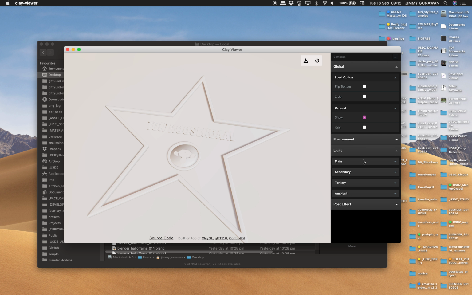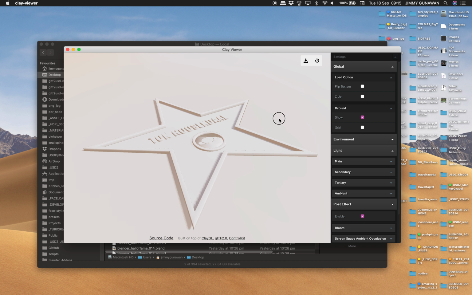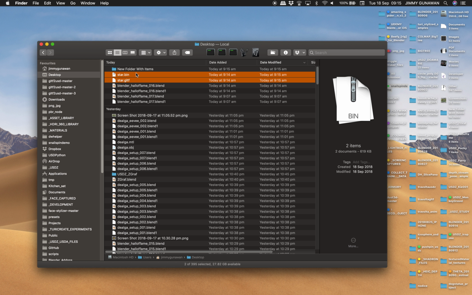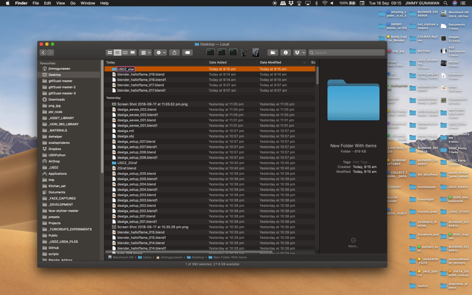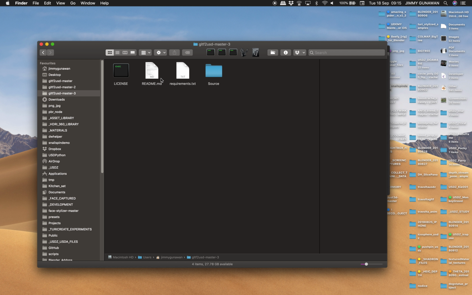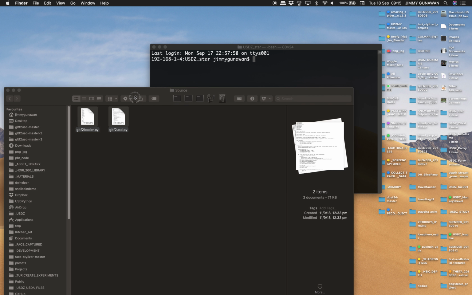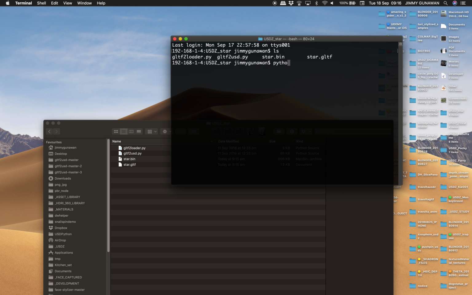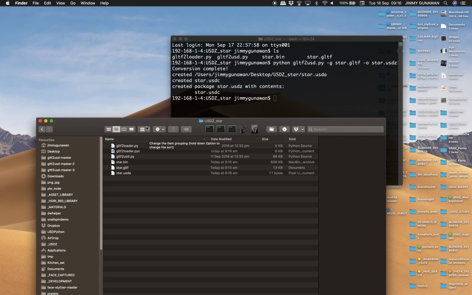Wonder if we can change the material. Not in this case, but it's kind of nice. And you can just turn it into USDZ, for example. Let's try this. USDZ star. Right click. New terminal. And I have this little trick. GLTF to USDZ converter. Paste it there. Python GLTF to USD PY. Output's gonna be star.usdz. And wait a few seconds.